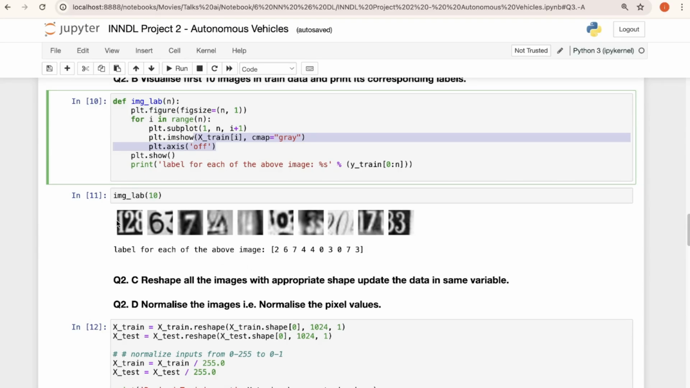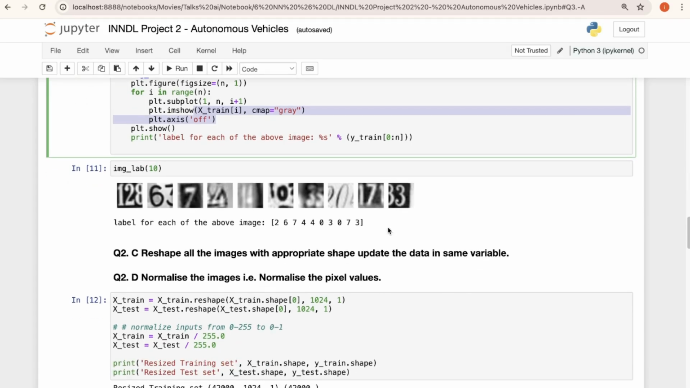So here you can see that in this image we have 2, in this we have 6, then 7, this is 4, this is, I'm also not able to see clearly, but yeah, this is again 4, this is 0, this is 3, this is 4 again, 0, then 7, and then 3.